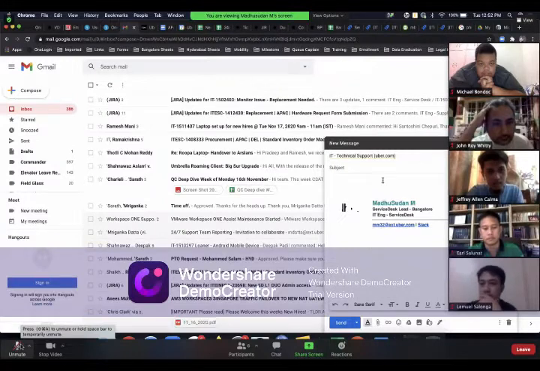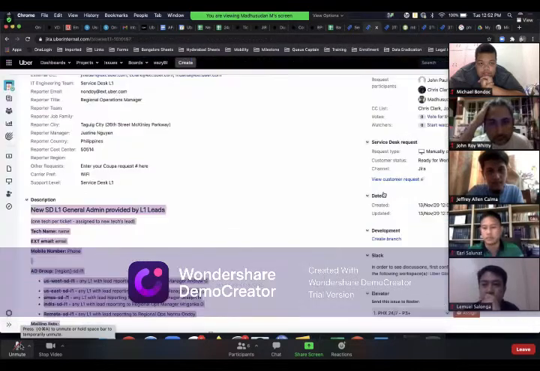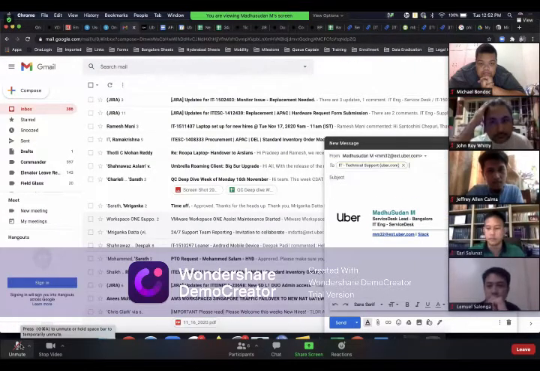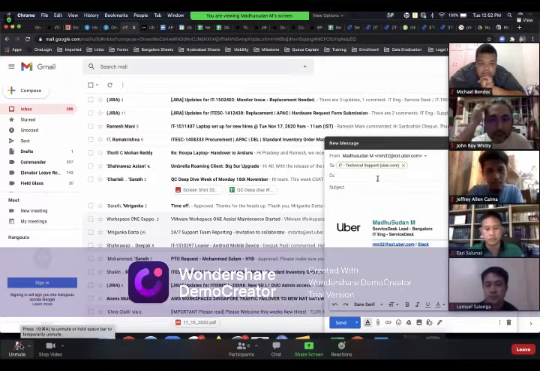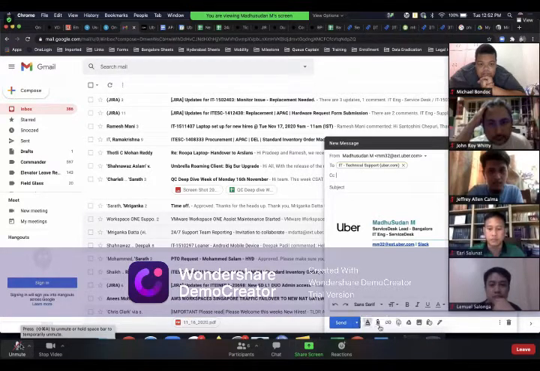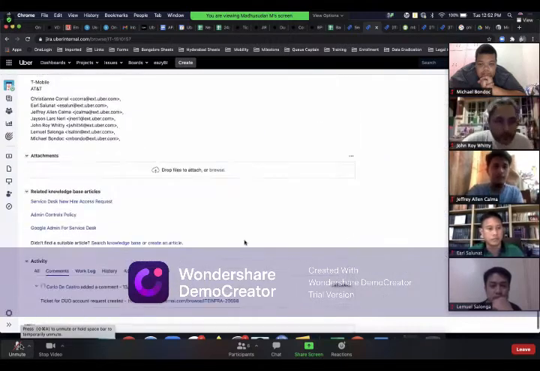Whoever is writing the email will be the reporter of the ticket. For example, if I am writing the email, I will be the reporter of the ticket. If you add anyone in CC in your email, they will be added as participants automatically. And if you add any attachments, they will be captured here on the ticket, in the attachment section.